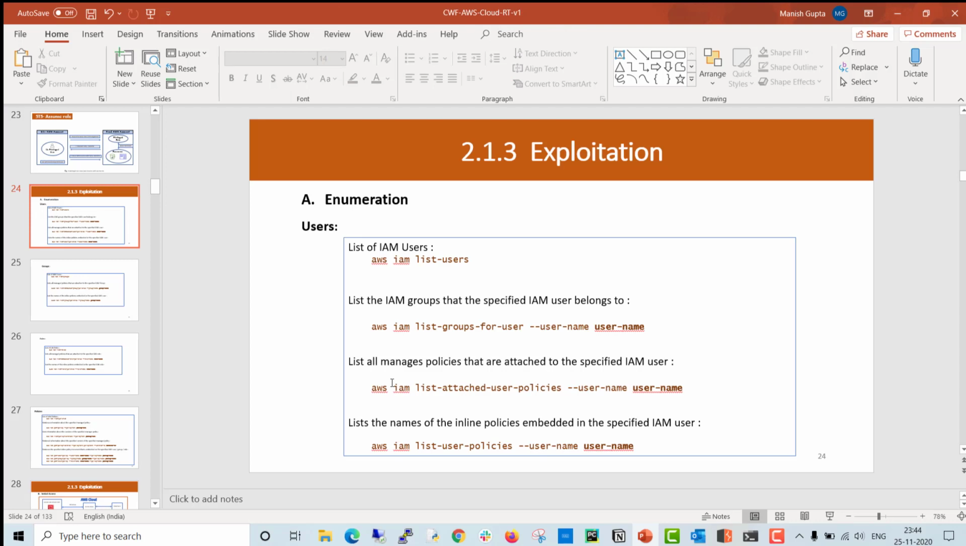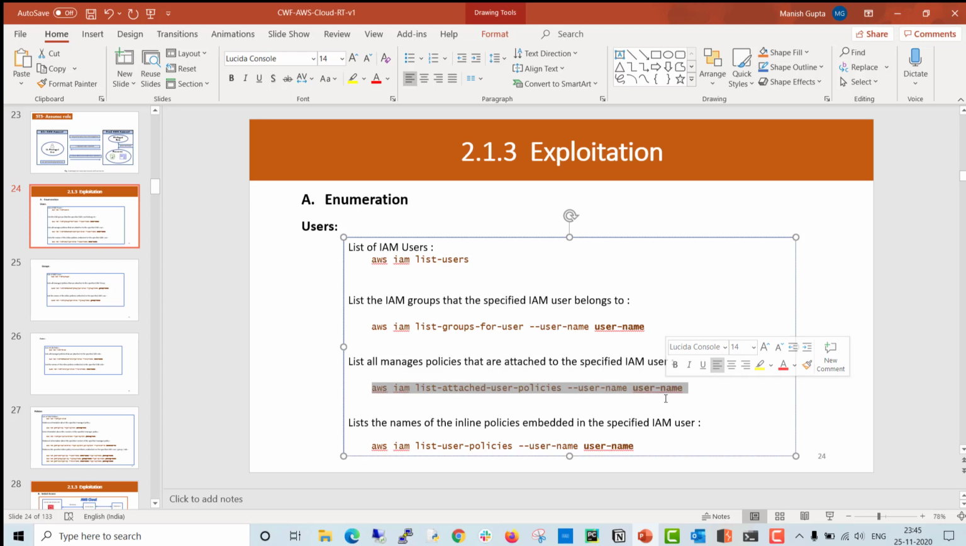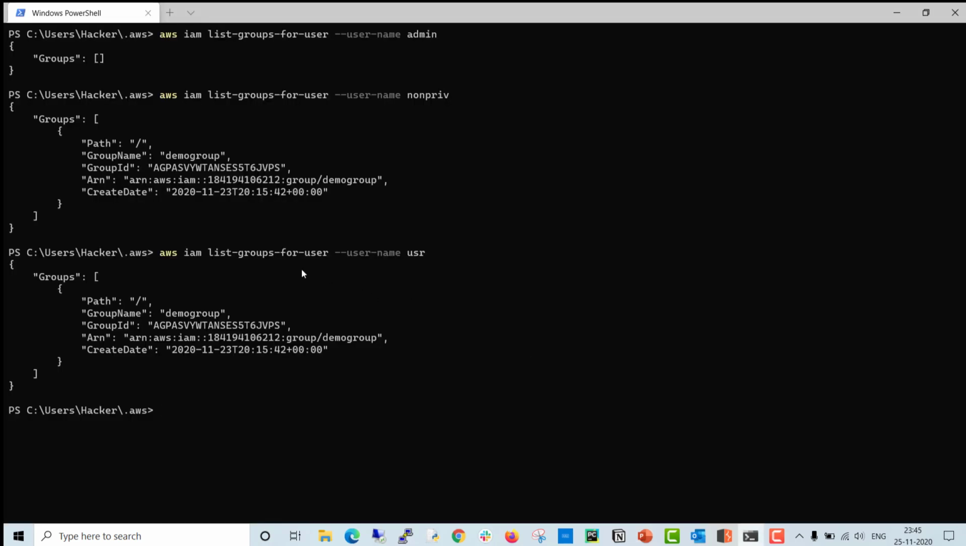List of managed policies that are attached to specified IAM users. Now what we are going to enumerate is what policies are attached to these users. So there are 2 types of policy. One is managed policy and the second one is inline policy. So this is the command which will list down all the managed policies which are attached to this user. Okay, so I'm going to explain here.